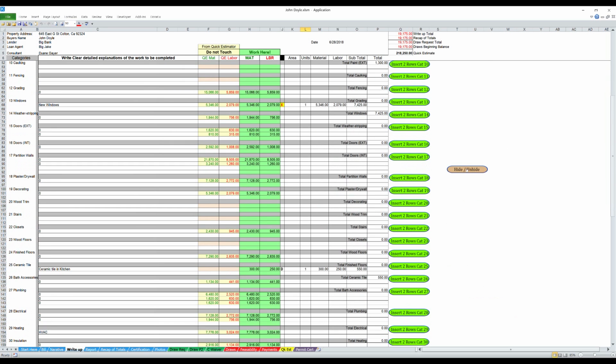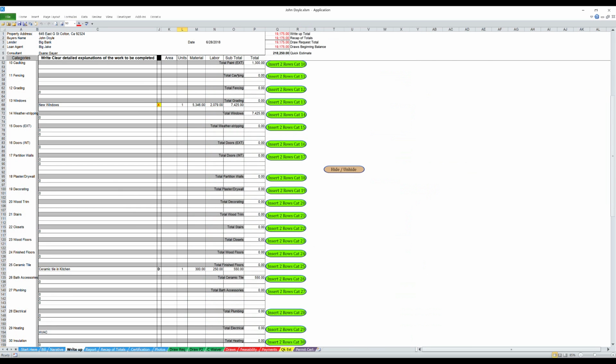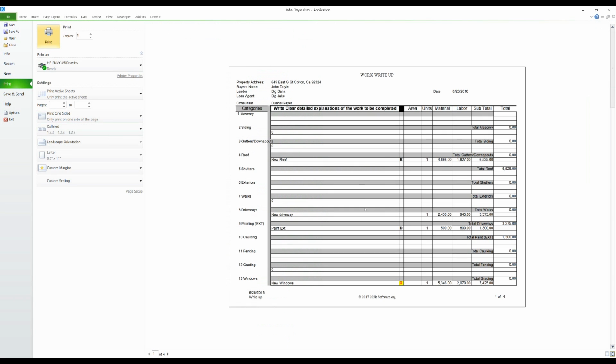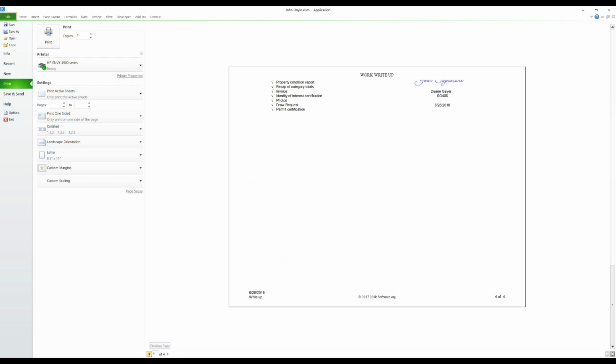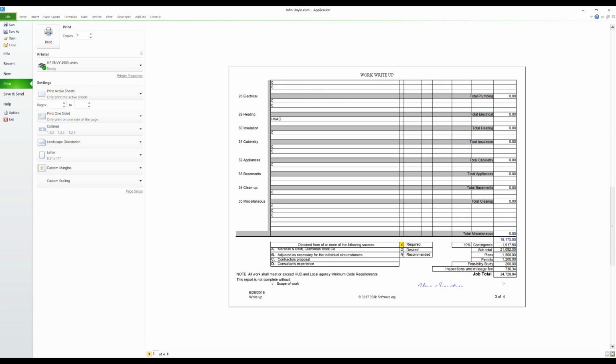Now, we're done with that part. We hide that. This is what the lender sees. These buttons won't show up. I'll give you a view of it. We're going to do a print preview. This is what they see in each of the pages. Down here, it shows the contingency, subtotal, plans, permits, feasibility study, and inspection mileage. That would be in the case of a full 203K write-up. At this point, we're still at a feasibility study. So let's go back.